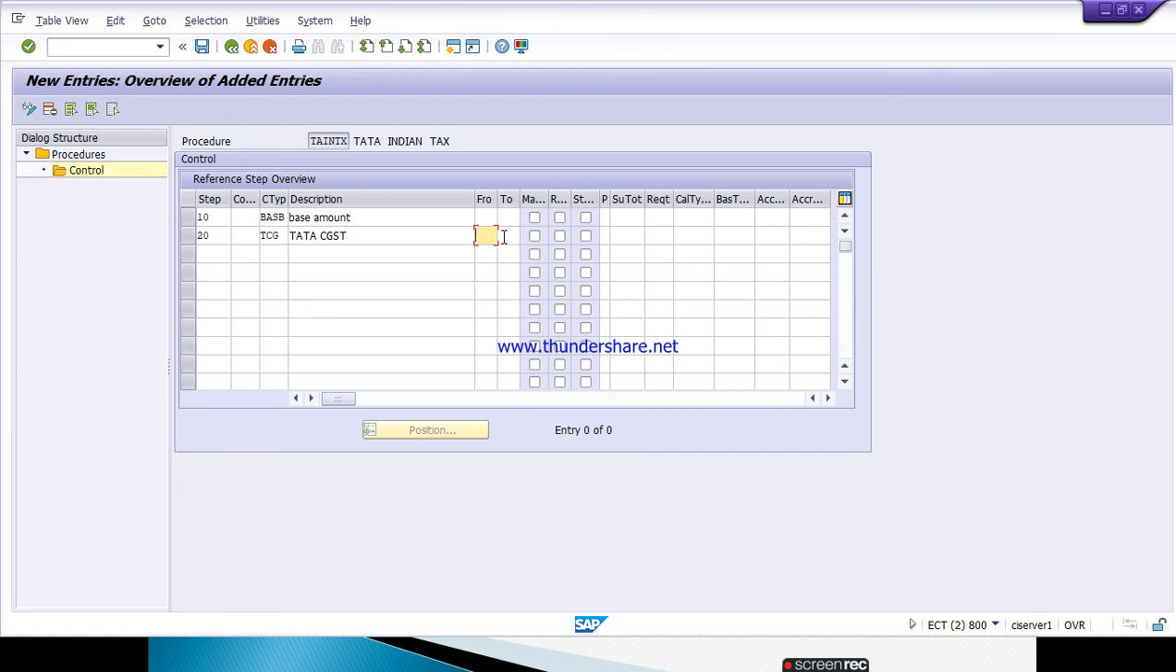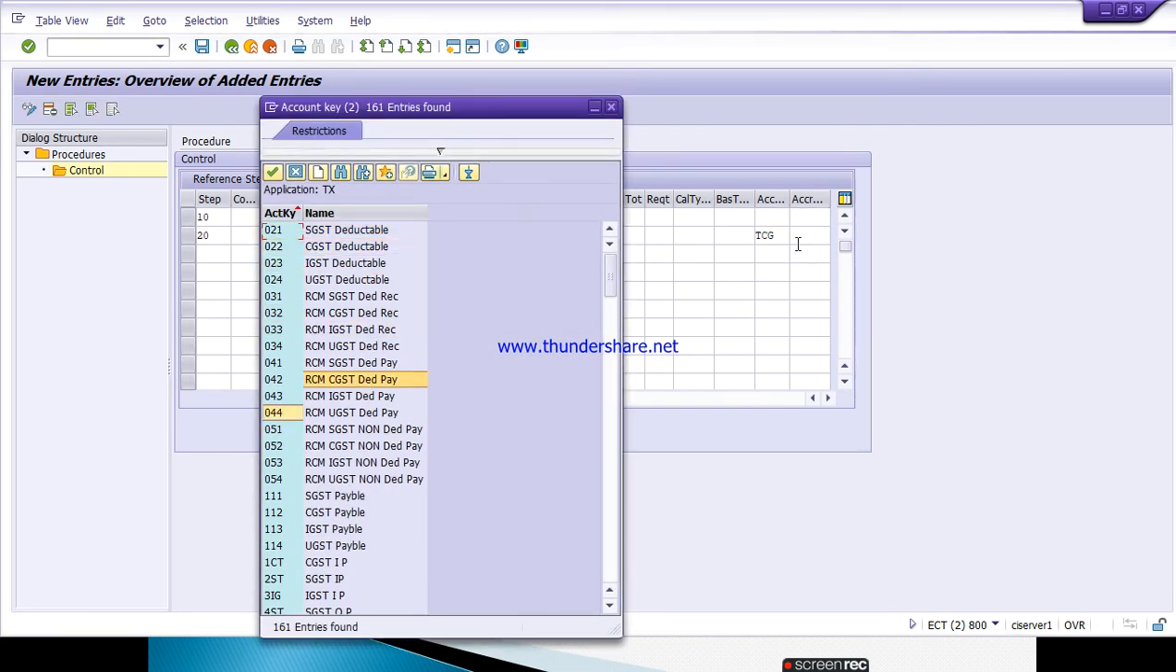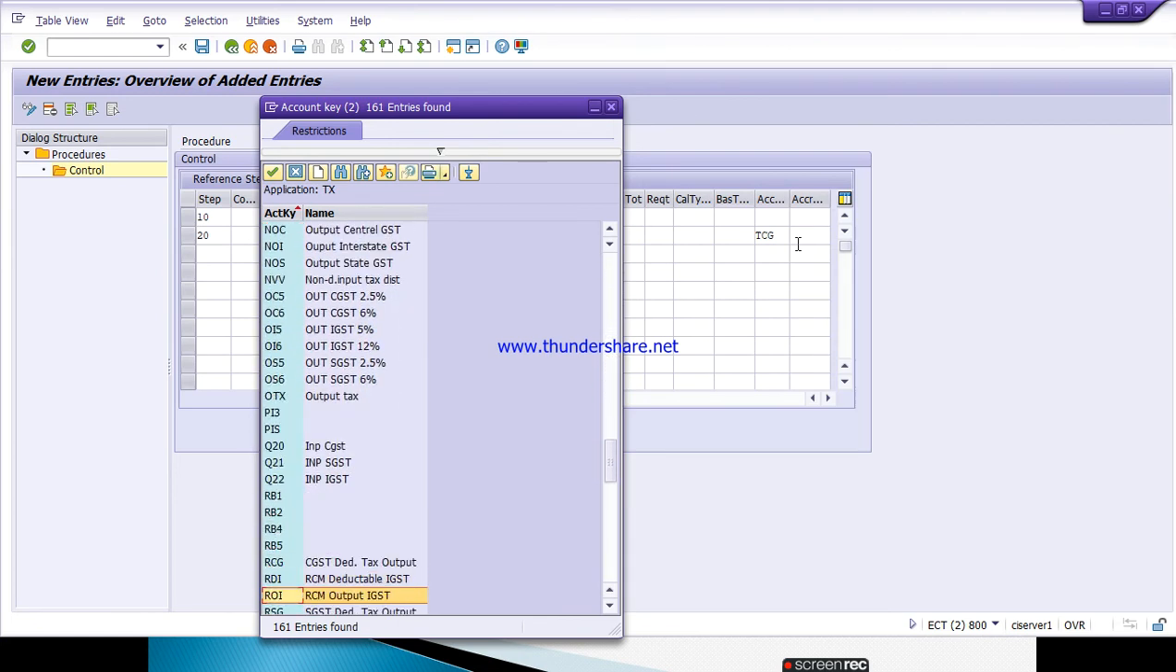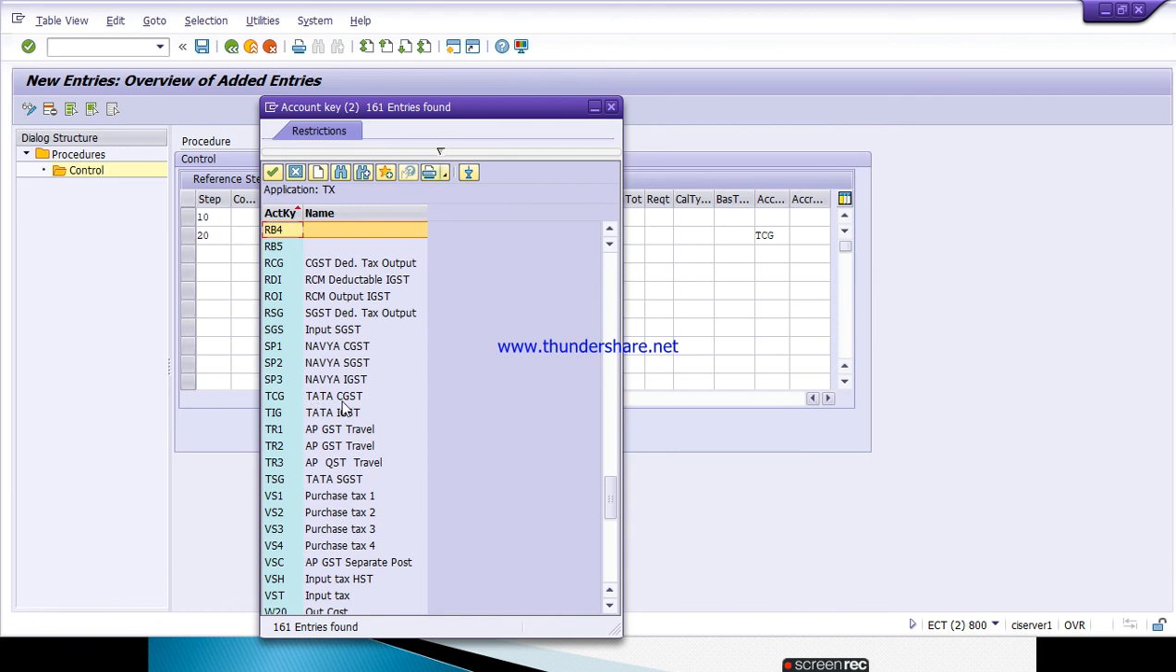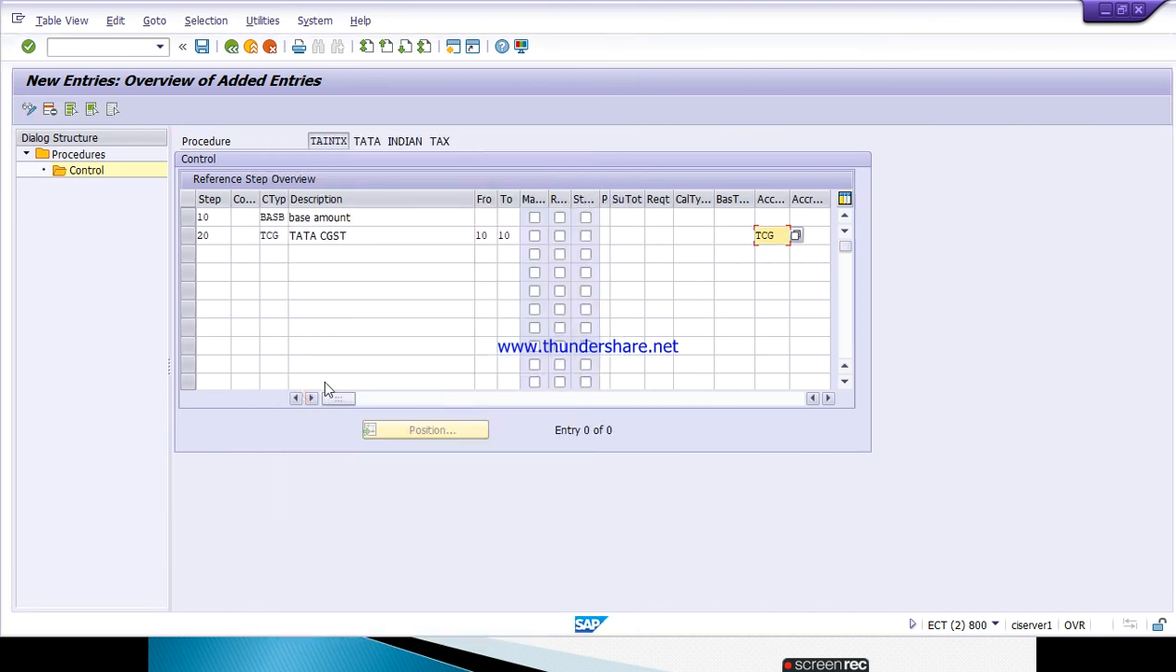Here we need to define from which step this tax will be calculated. I am giving 10, which I defined here for the base amount. The tax should be calculated on base amount step 10, from 10 to 10. Here we need to give the account key which we have created for this TCG. I am giving the same name TCG for the account key also. Otherwise you can find it by pressing the F4 key. Here you can find the account keys which you have created: TCG for Tata CGST, Tata IGST and Tata SGST. So double click on Tata CGST.